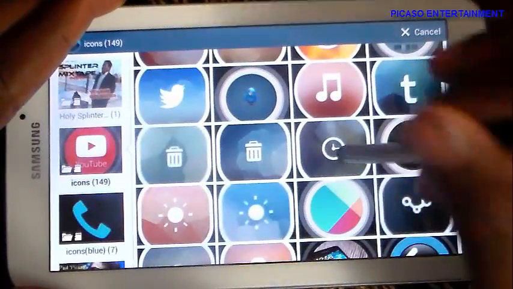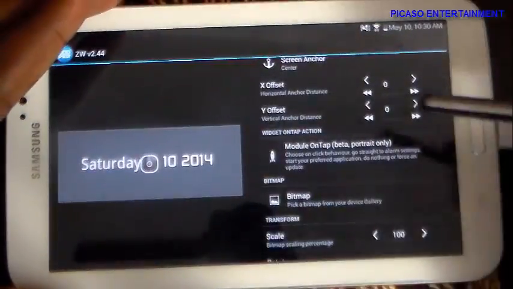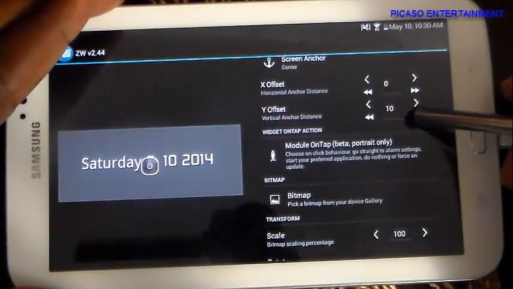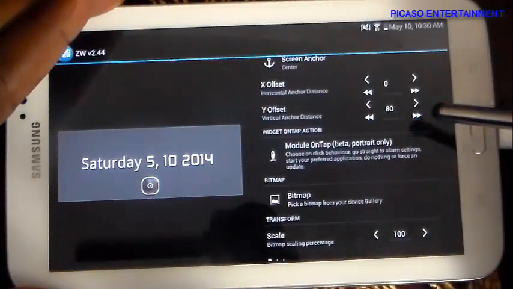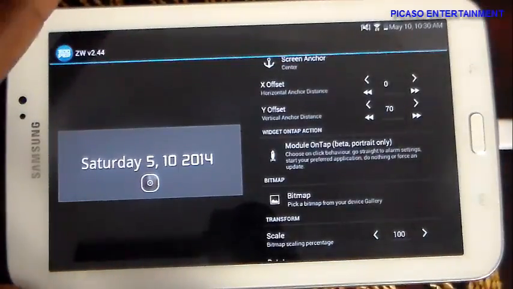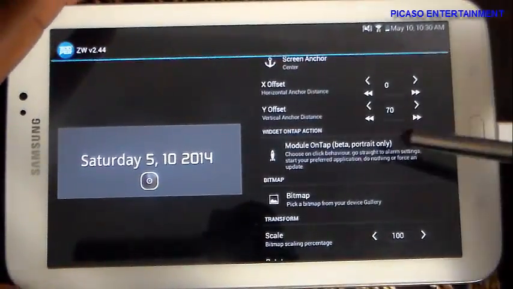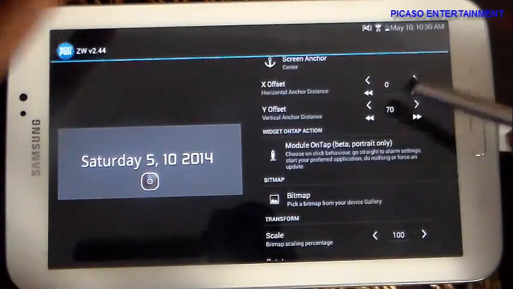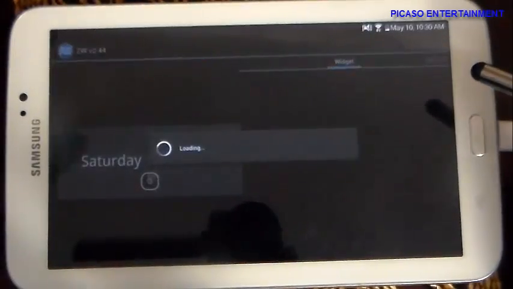Okay, so no other clock, so I'll just go with this one. So there's the bitmap, and that's basically like a clock thing. Let's put it right here in the center. And now this is where it comes down to. What you got to do here is now hit module on tap. Okay, beta, portrait only, blah blah blah.